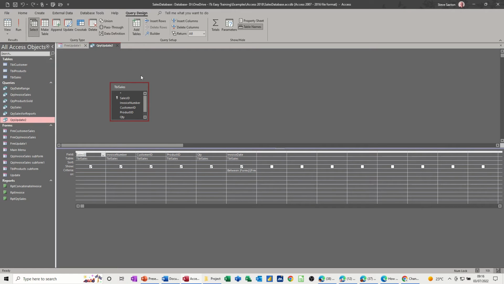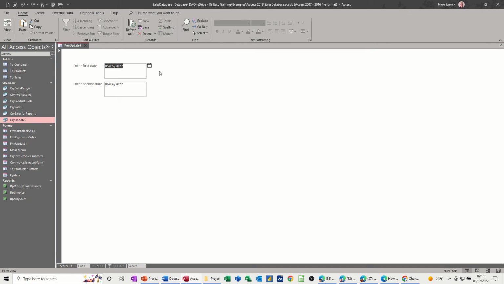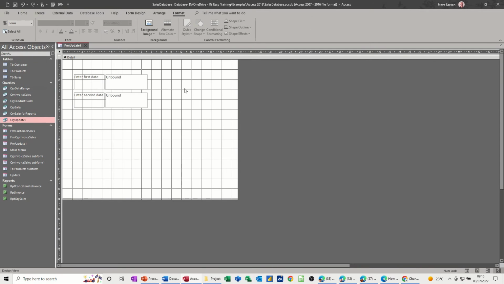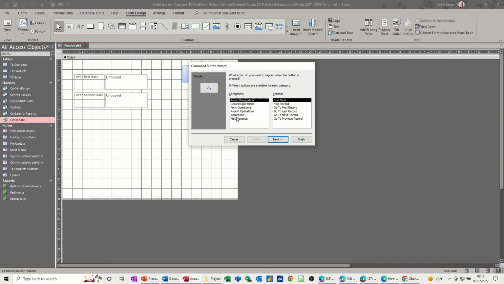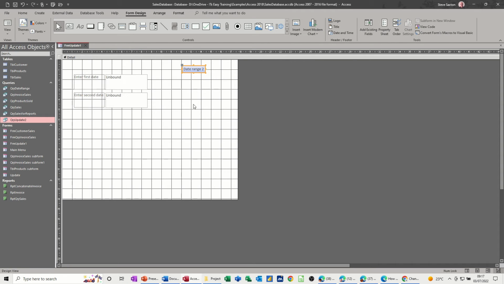So what you need to do now is just close the query for a minute and go back to the form and into design on the form to do a command button. So we need to go into form design, command button. Let's draw that and go to miscellaneous, run query, next, update to, next, and then call it date range to, next, and then just finish. So you've got your little date range there.